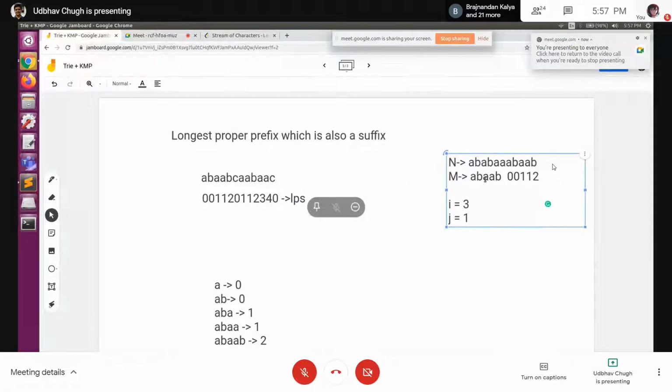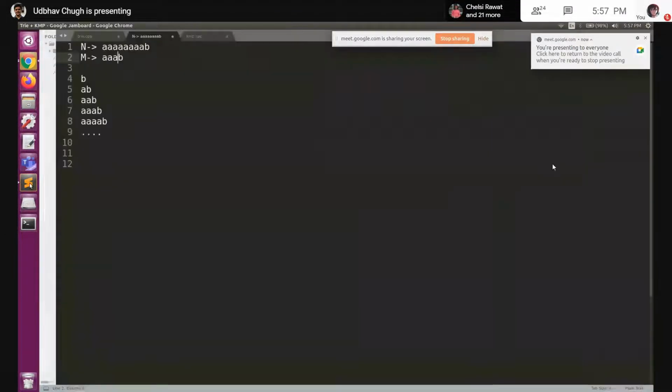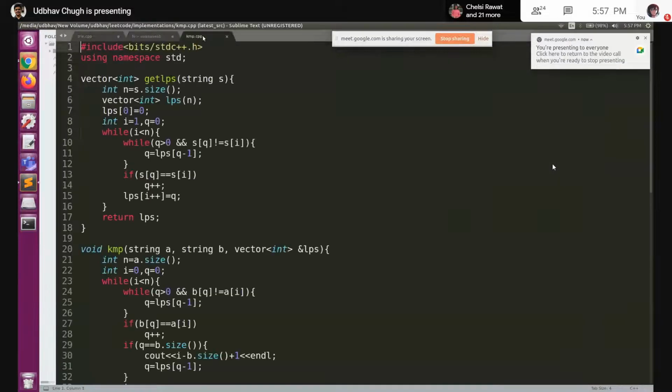So that way the KMP works. I think you'll understand it better if we look at the code for KMP. There are just two functions in KMP. One is the LPS function and one is the actual KMP function. So how the LPS function is working is, we get the string S, this is the query string, and we initialize the LPS array. Every time we know that for the 0th index, the LPS value will obviously be 0 because there is no proper prefix existing.